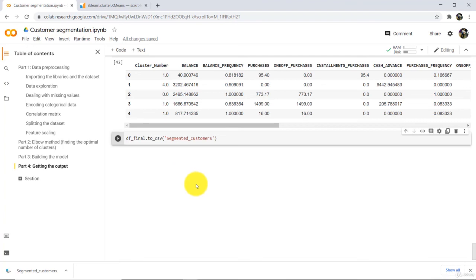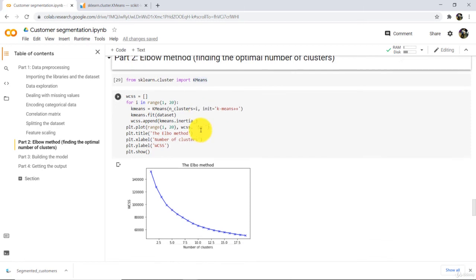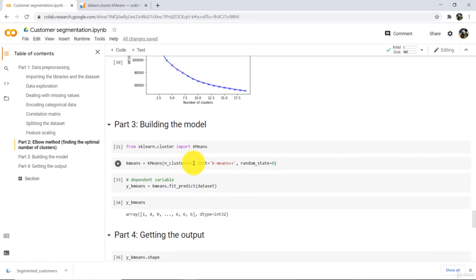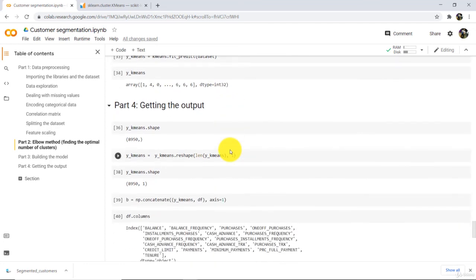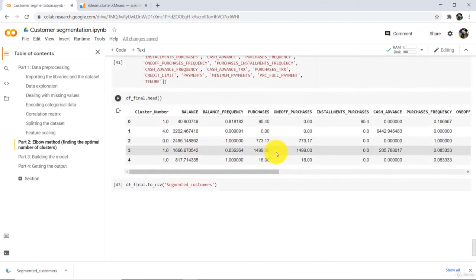Let us revise what we have done in this tutorial. First we have determined optimal number of clusters, and to do that we have used elbow method. Optimal number of clusters is equal to 8. After that we have trained the model, as well as we have predicted the dependent variable, this one. And at the end we have concatenated dependent and independent variables. And this is our final output. So this is all about the customer segmentation project. I will see you in the next tutorial.